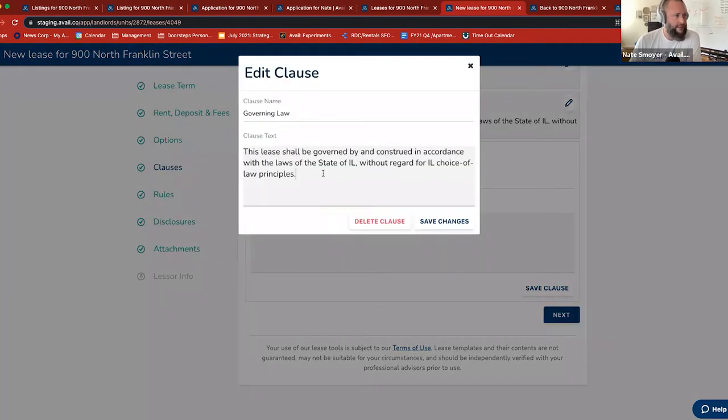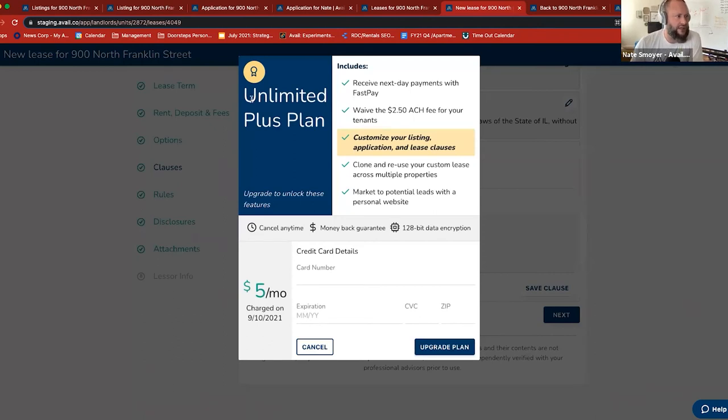But if we were to go and make some changes here, you'll see that we introduce Unlimited Plus. Unlimited Plus is just $5 per month per unit. So this gets you the ability to customize lease agreement clauses and rules, and clone lease agreements. So if you have four units, it'll clone across all four, so you're using the same applications, lease agreements, and all of your same rules. There is a waiver of ACH fees for tenants when they make payments, and we can get into that a little bit. Our fast pay product means that you can get your rent as fast as next day. So as long as your bank account and the tenant's bank account are eligible for that, then you can get your rent that much faster.